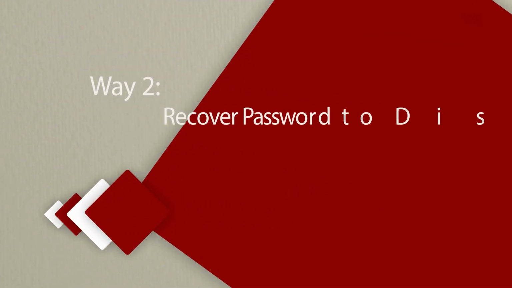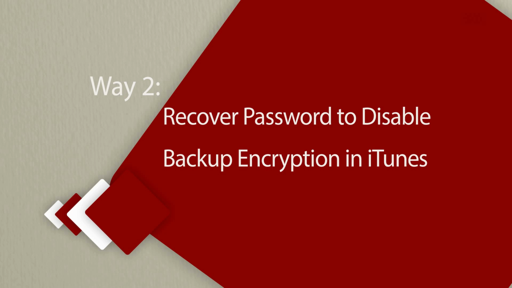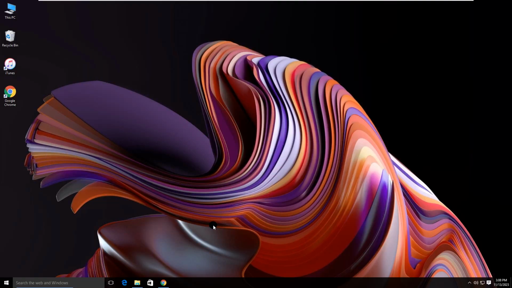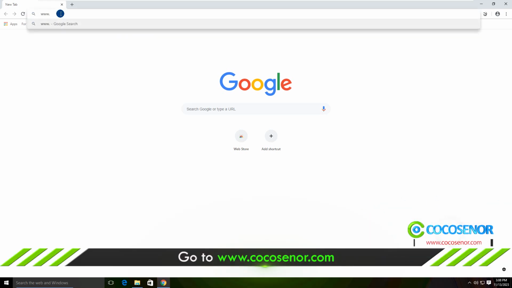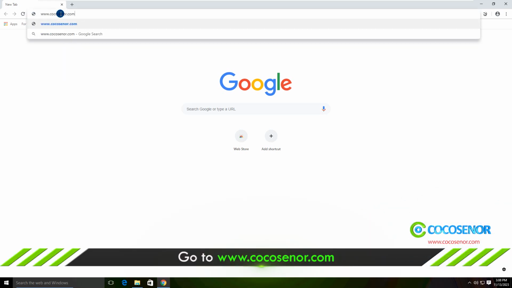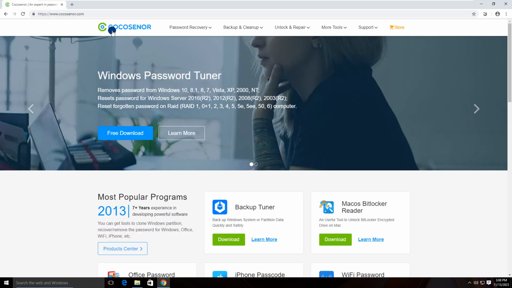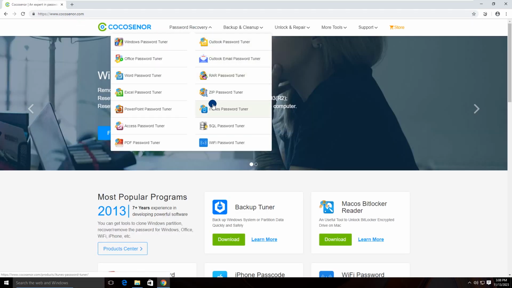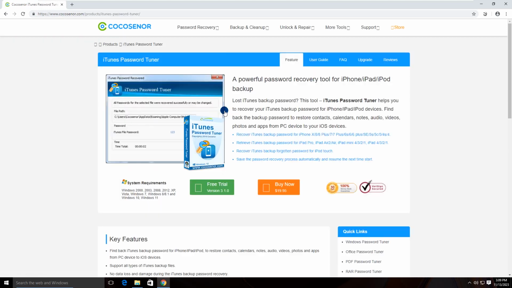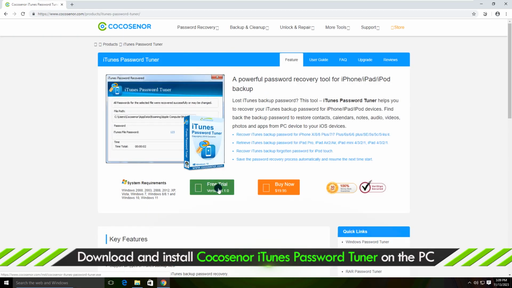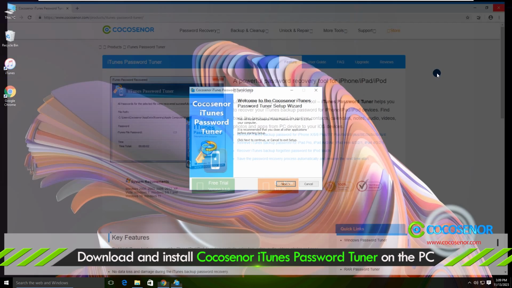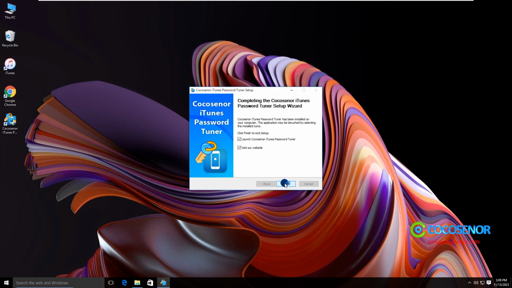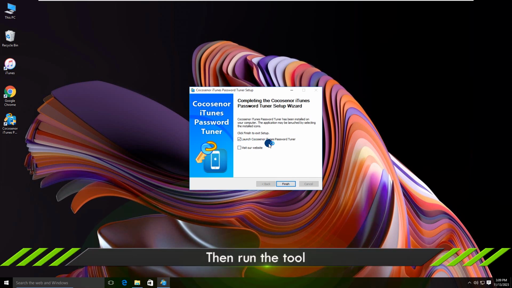Way 2: Recover password to disable backup encryption in iTunes. You need to access cocosenor.com to get iTunes Passcode Tuner. Download and install it on the PC. Then run the software.